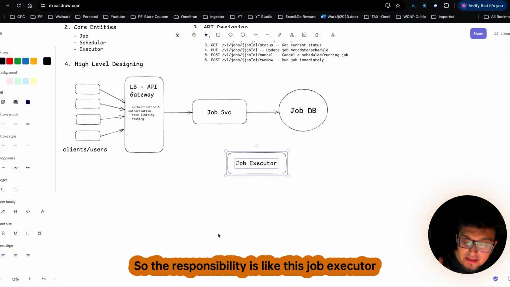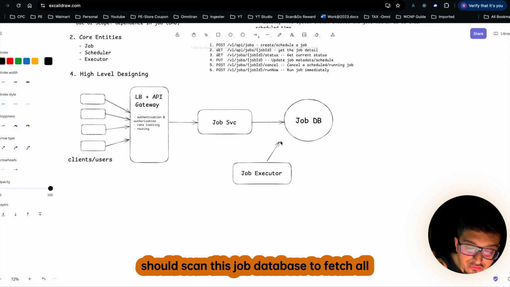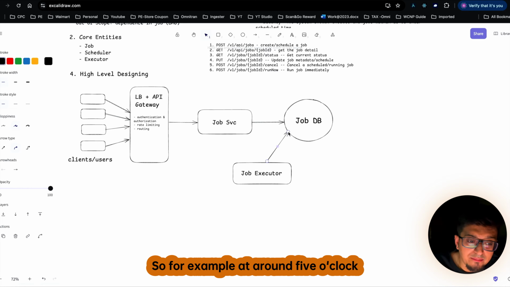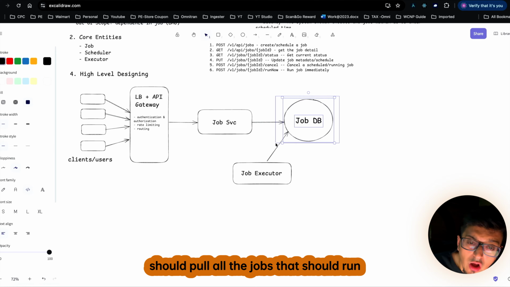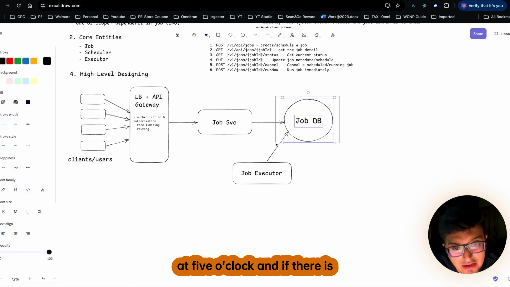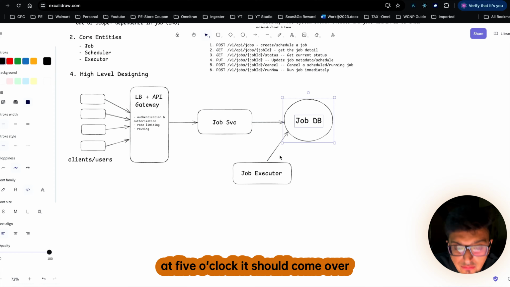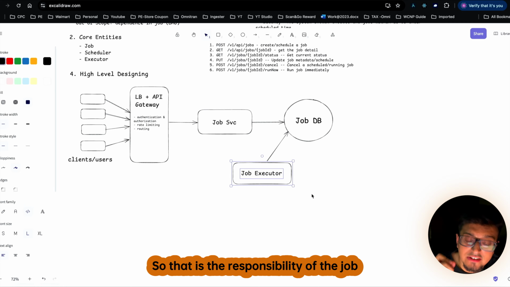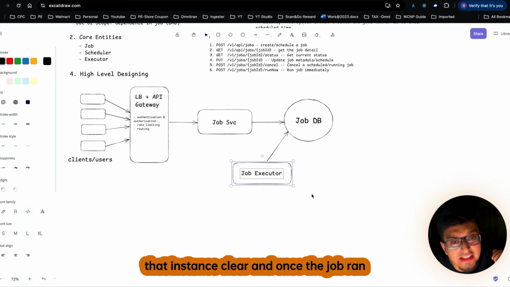So the responsibility is that this job executor should scan this job database to fetch all the jobs that should run in the future. So for example, at around 5 o'clock, it should look at this job database and pull all the jobs that should run at 5 o'clock. And if there is any job that should run at 5 o'clock, it should come over here and just start running. So that is the responsibility of the job executor, means to pick up a particular job from our database and run it on that instance.